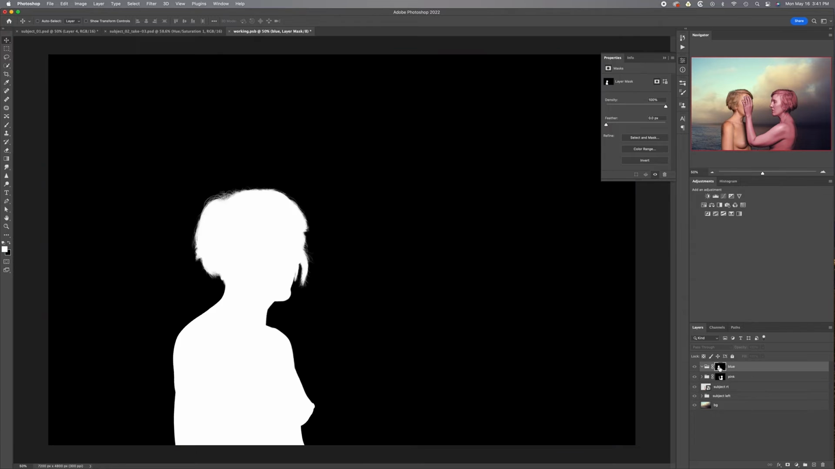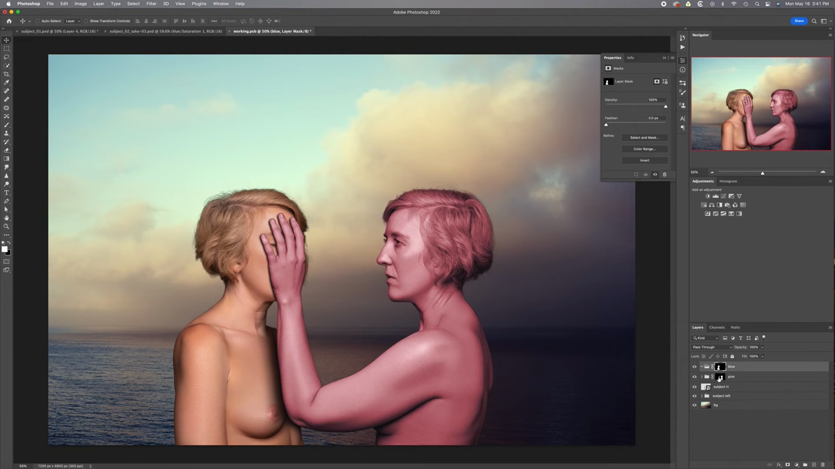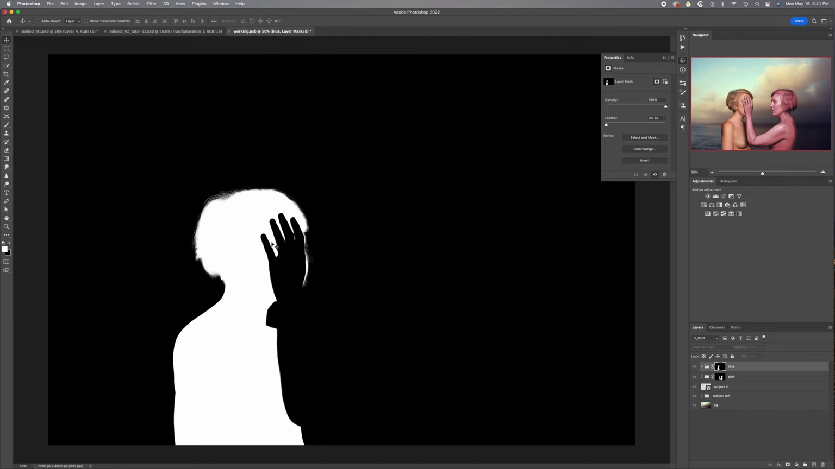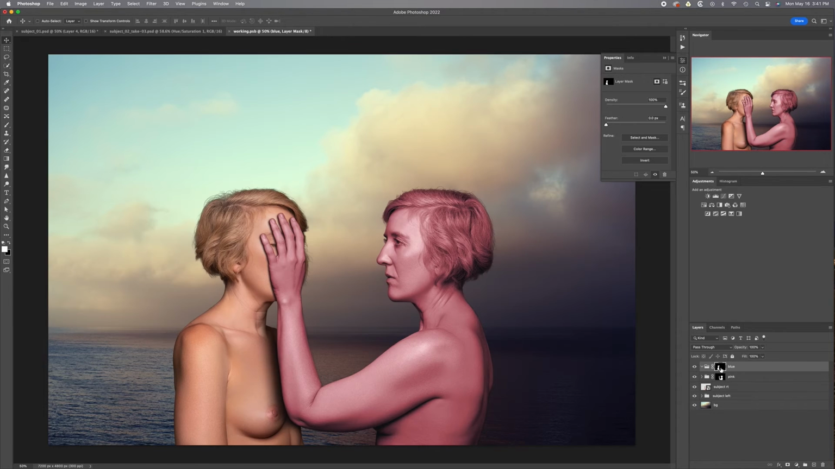And one thing though is that because this subject's hand is covering the other subject's face, I do need to remove that part of the subject off of the other layer mask, right? So let's hold Command and click on this layer mask to select that, and then we're just going to fill it with black. So we'll hit Command Delete to fill that with black. And then you can see here now the hand and the arm from the other subject will not be affected.